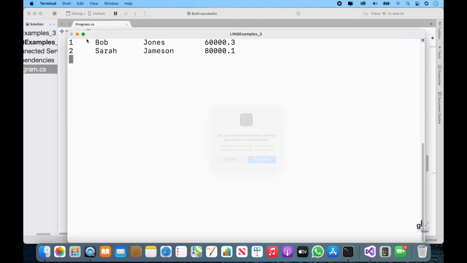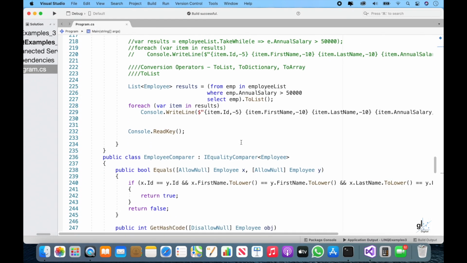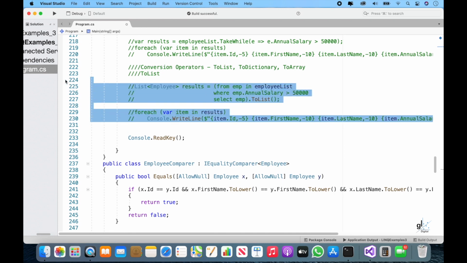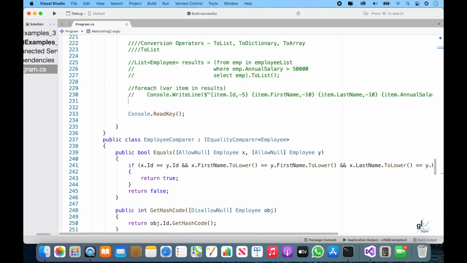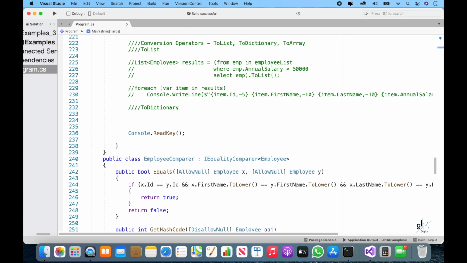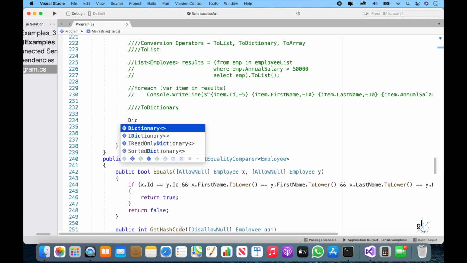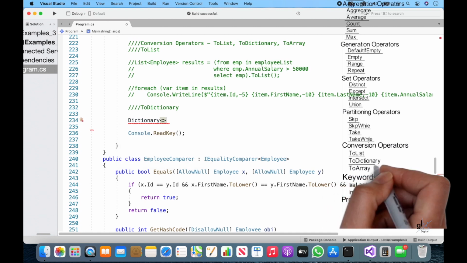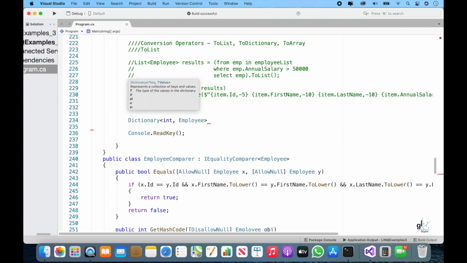Excellent. As discussed earlier in this video series, wherever a conversion operator is applied to a query, as we have done here, this causes the query to execute immediately, i.e., query execution is not deferred, it is executed immediately. So if we want to convert an IEnumerable collection returned from a query to a dictionary object, we can apply the ToDictionary operator to the query.